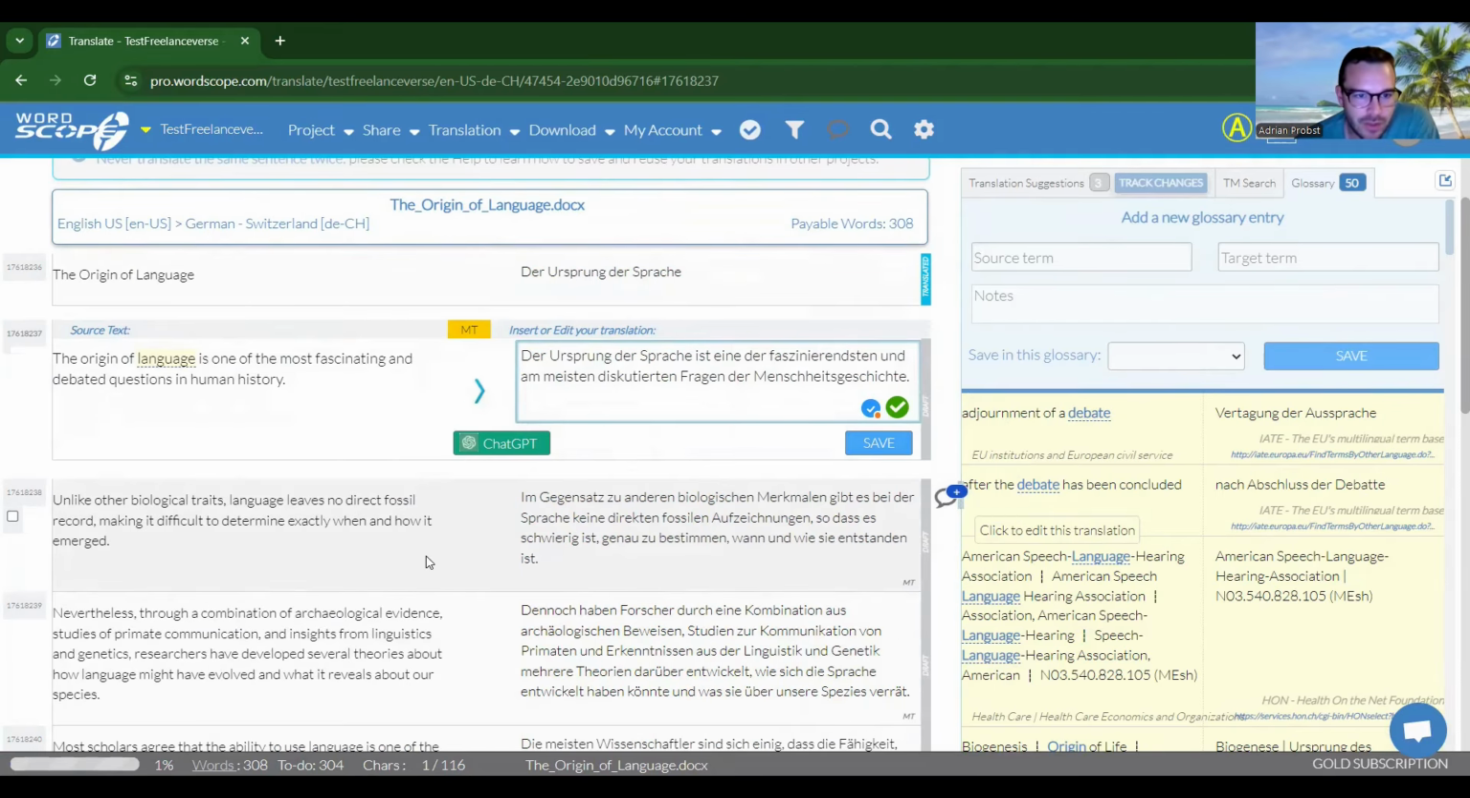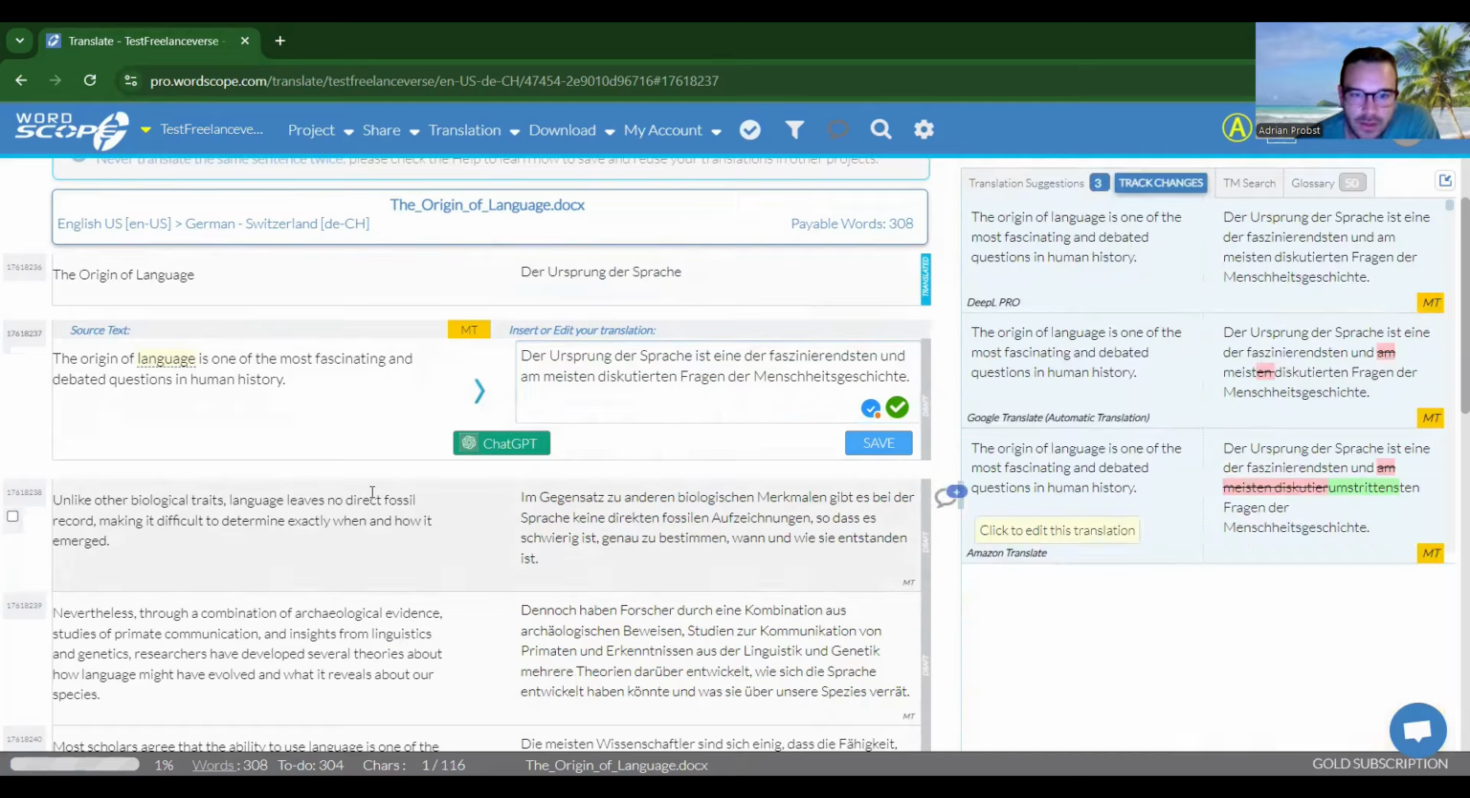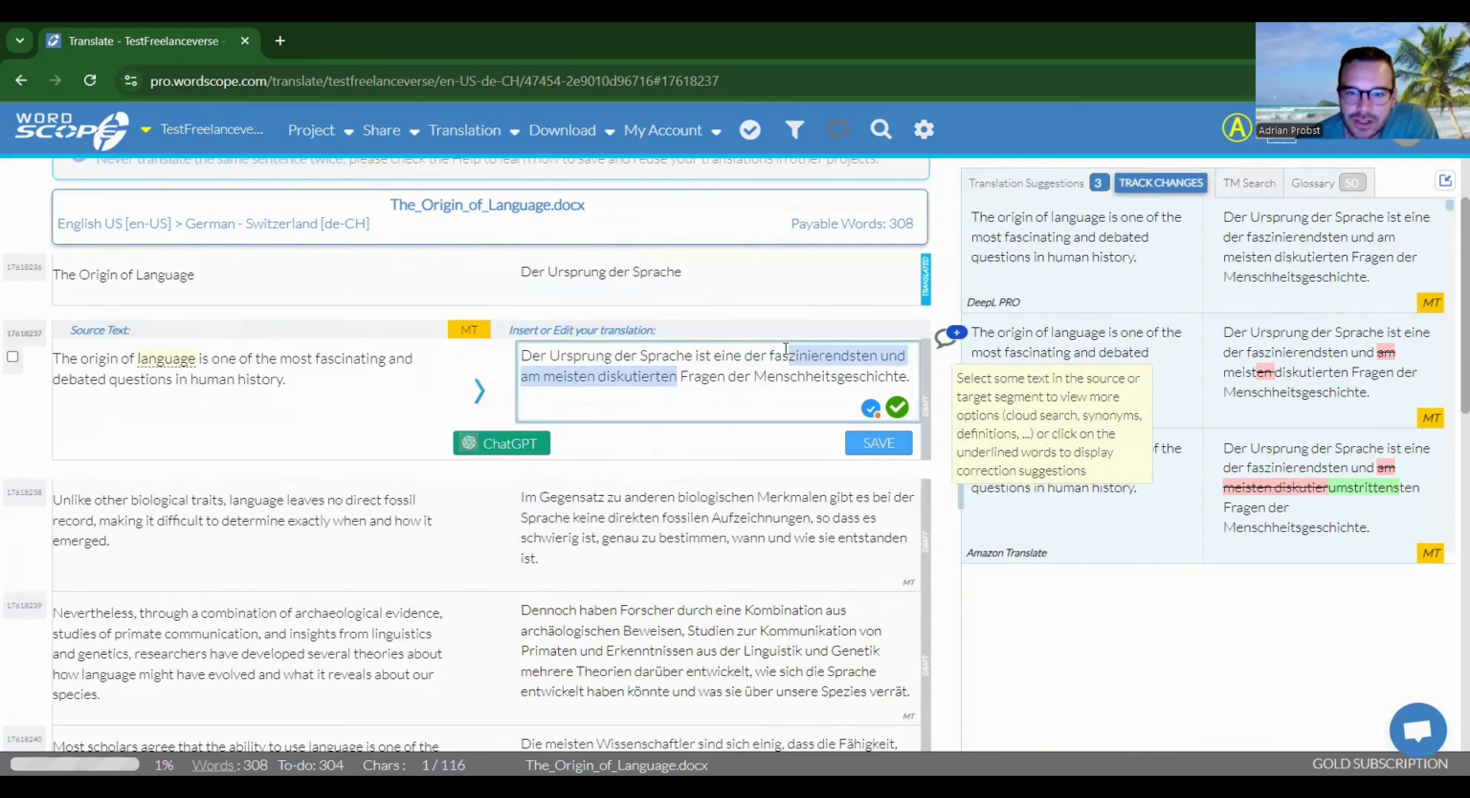The origin of language is one of the most fascinating and debated questions in human history. Der Ursprung der Sprache ist eine der faszinierendsten und am meisten diskutierten Fragen der Menschheitsgeschichte.